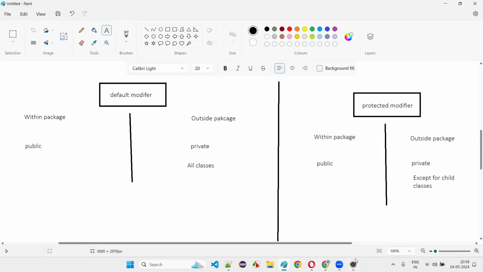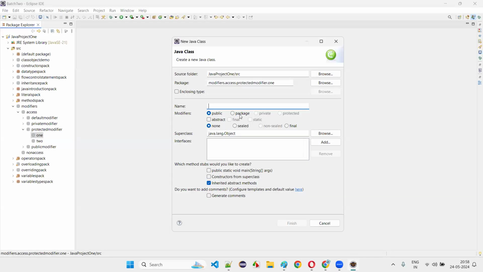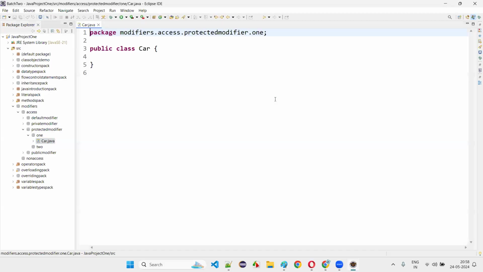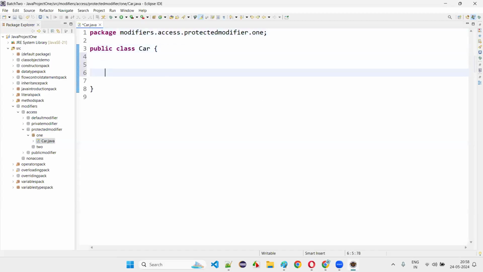Okay, I'm showing you practically. You will see that. For example, here I create a car class, the same car class. Click on finish. First of all, within the package there is no difference. They will act like public only, right?